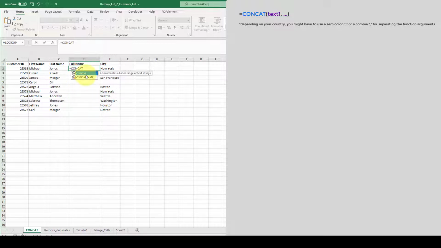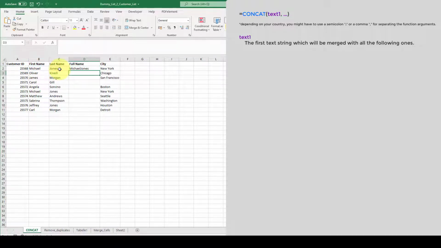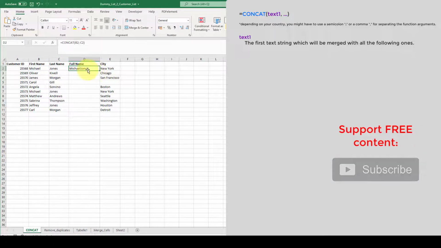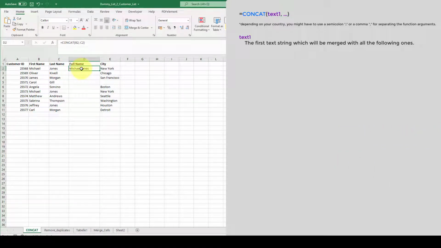So we're going to use the concat function, and the first thing we have to pass is the first name and then also the last name. When we type the closing bracket and hit the enter key, you can now see that we have Michael Jones, but there is no space in between.